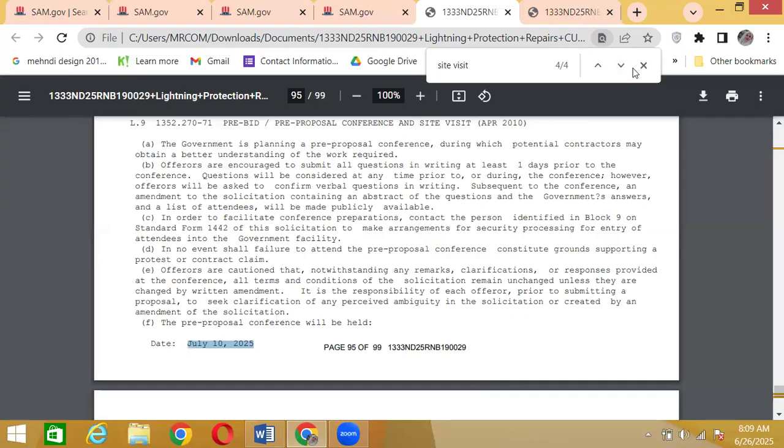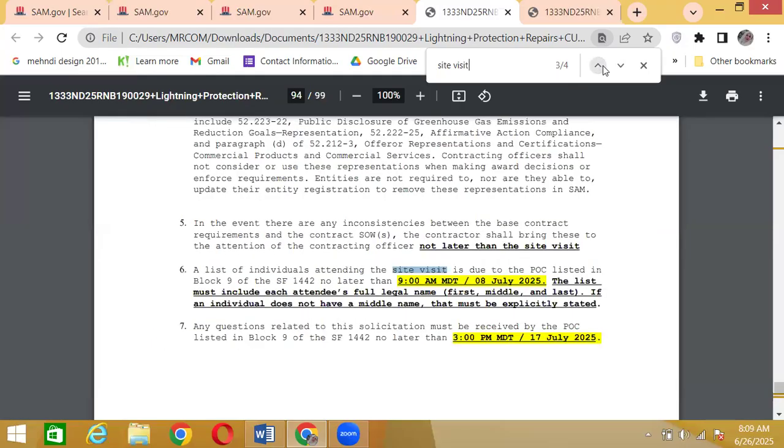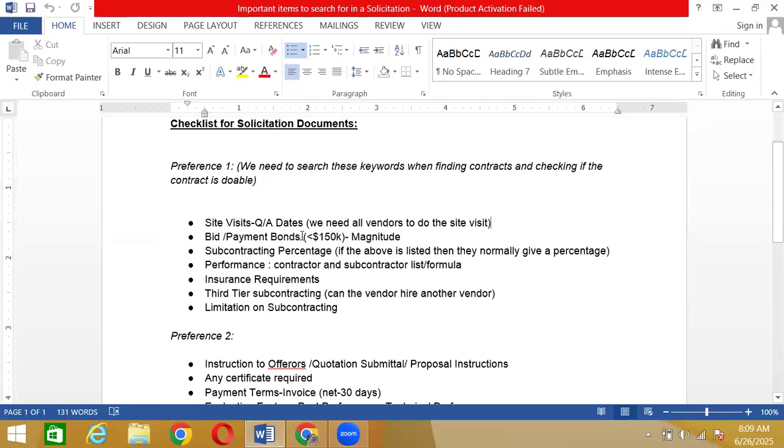All right, so we're done with this, but we saw that while doing the search for site visit, we already found the question and answer date. So we don't need to search for that. Now, our next keyword that we're going to search for is bonds. What are bonds? Bonds are basically surety. Surety that you are going to do the work the right way, and that if anything goes wrong, you or our company would be the one to mend it.